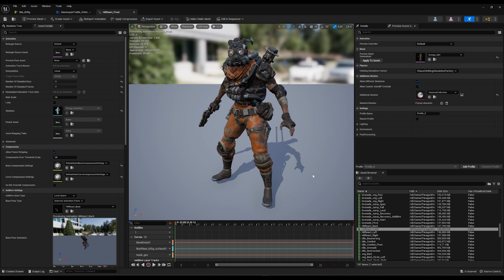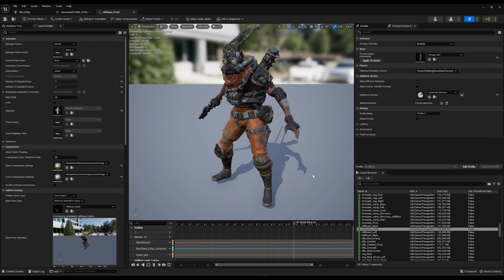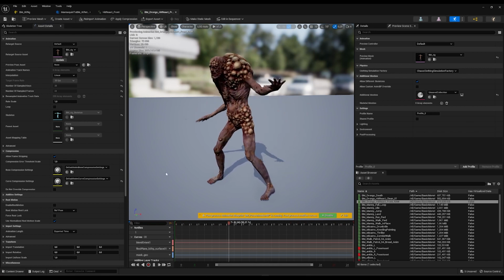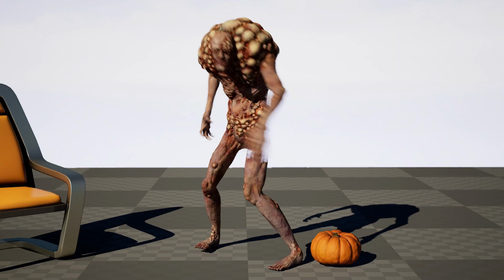Here's an example, a hit animation from Drongo, a free Paragon asset in Epic Store. Here's the same animation on our favorite Abomination, straight from the retargeter. I like it. Yeah, me neither. Maybe this would do better.